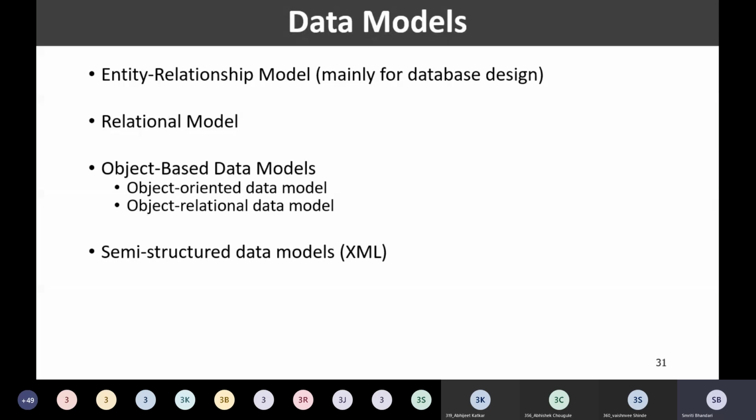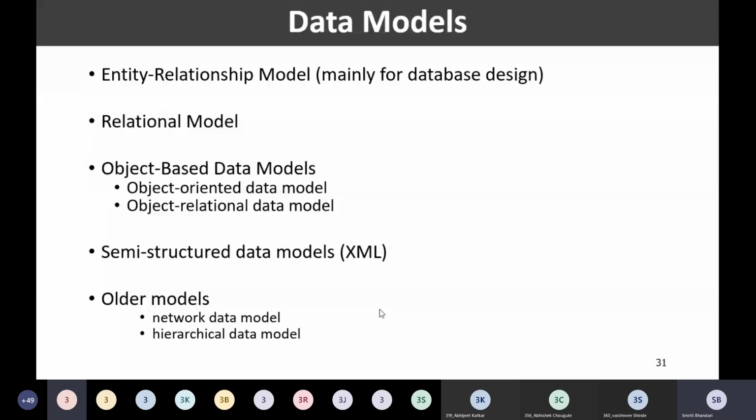Correct? So, typically, you might have heard about the extensible markup language, XML, right? So, the extensible markup language or XML uses the semi-structured data model to store the data, right? Am I clear? May I proceed with the next? Yes, ma'am. Okay.